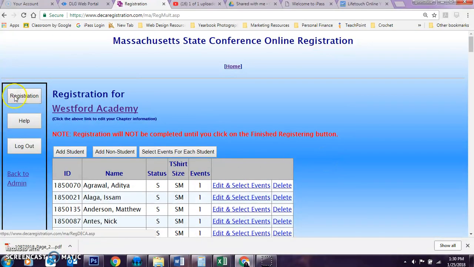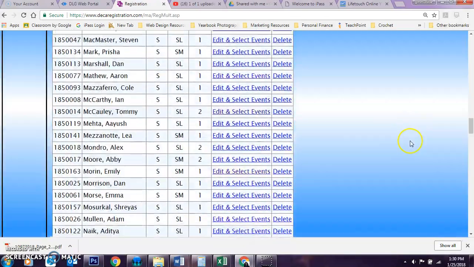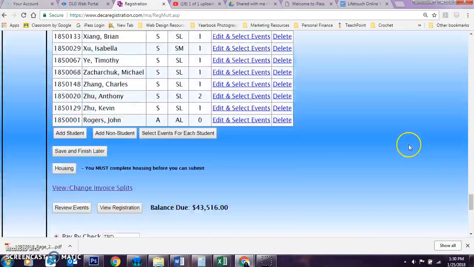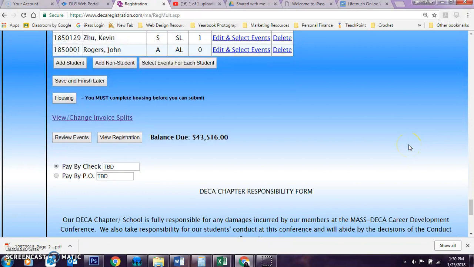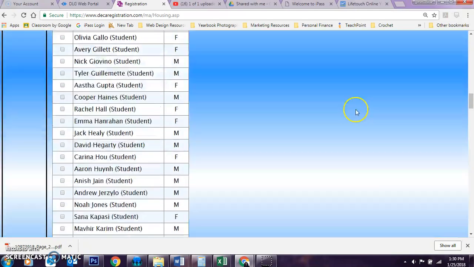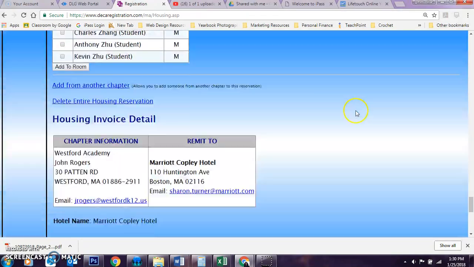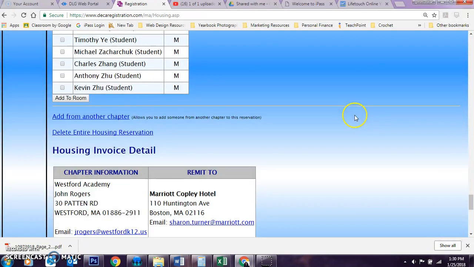But at any rate, when you're doing this, please save as you go so that you don't lose any progress if the computer disconnects or it didn't save what you did. It's really annoying. The save and finish later button is key. When I come back to housing, it'll have the list of all the students there, and you can add from another chapter, which is what I wanted to show you.